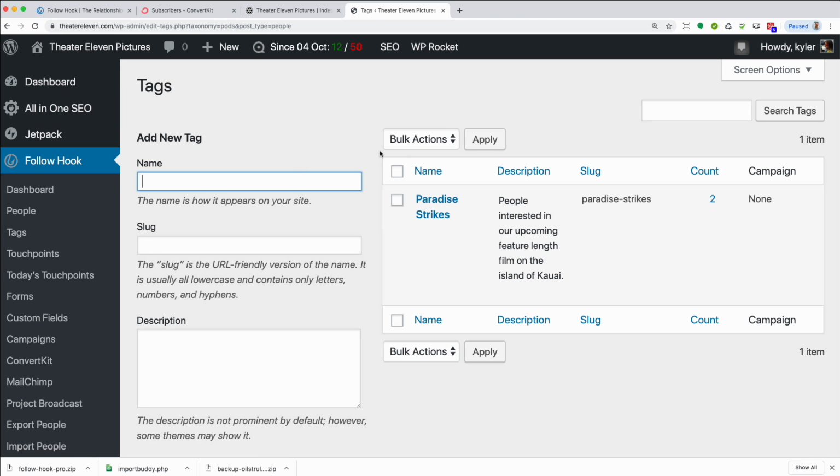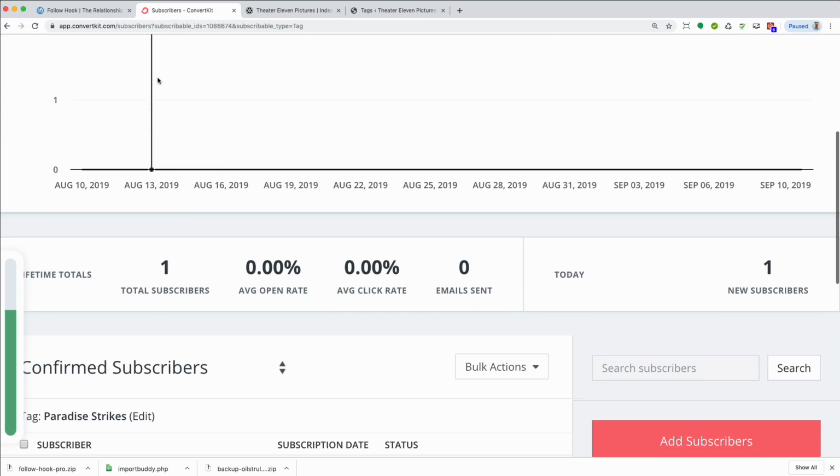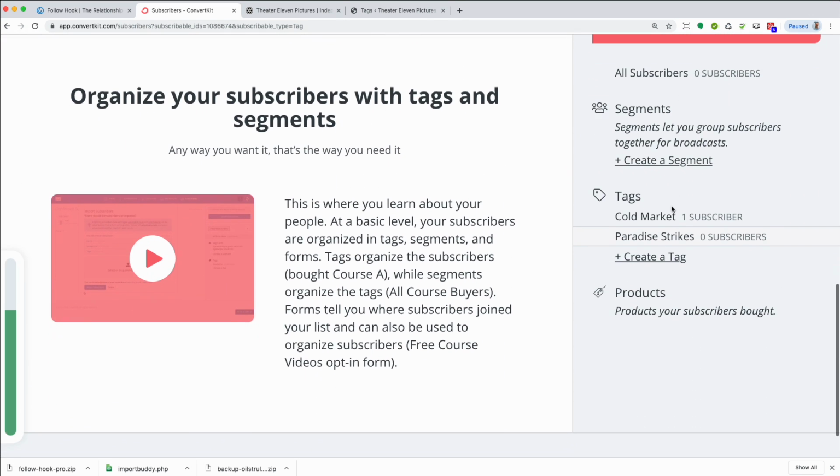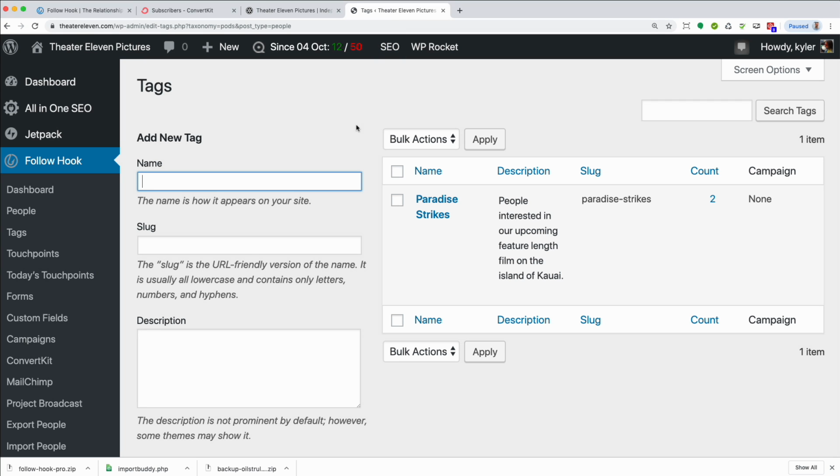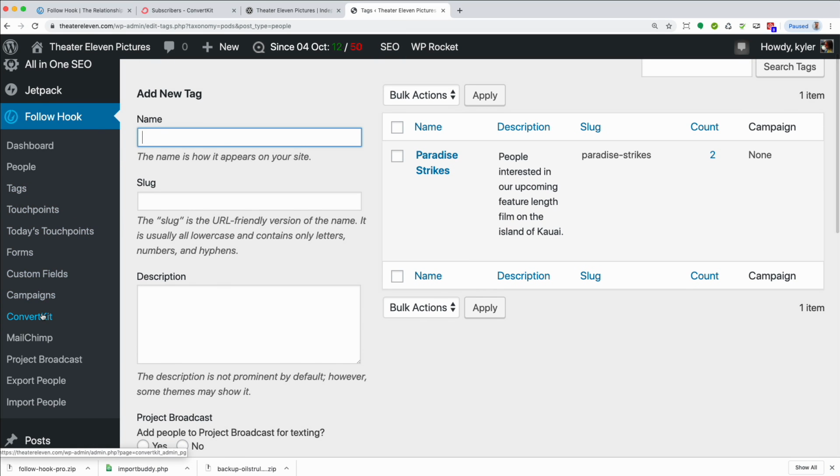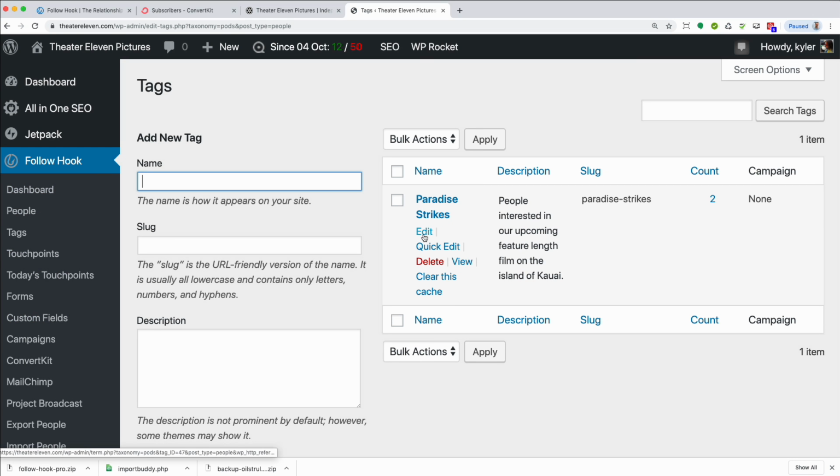So quick recap. We created the tag in FollowHook. Then we created the tag in ConvertKit, right? And then we went back to FollowHook, and under the ConvertKit options, we said, hey, make this tag available to FollowHook. With that done, we're ready to edit our tag.